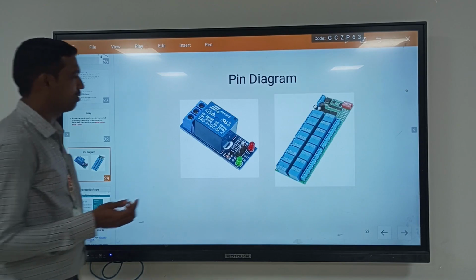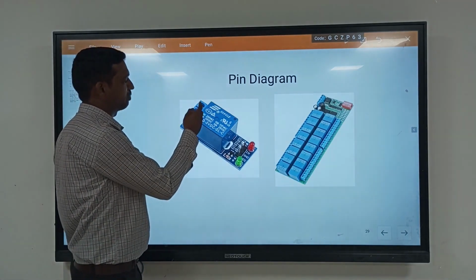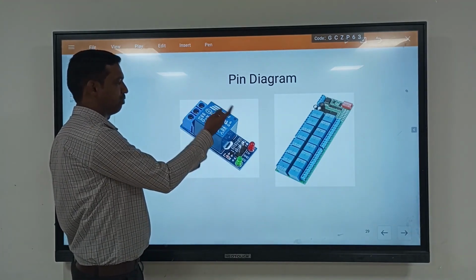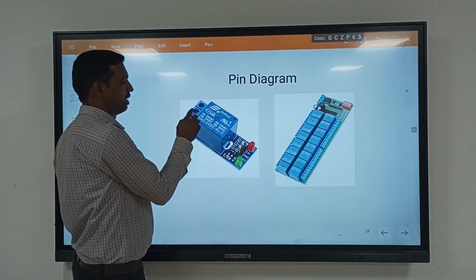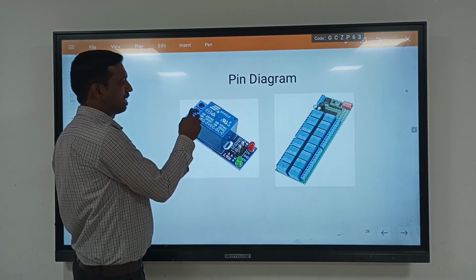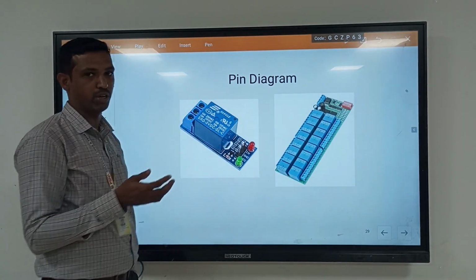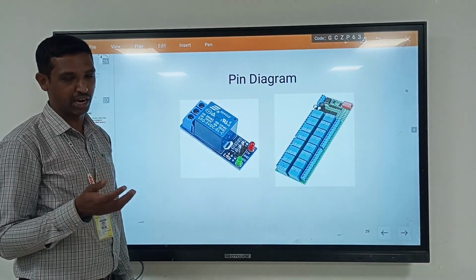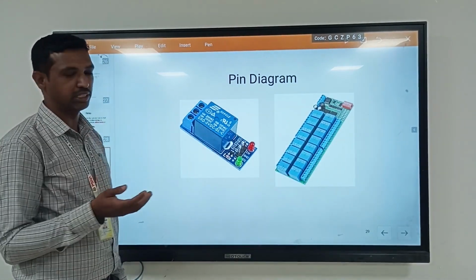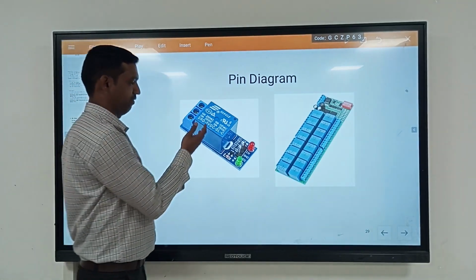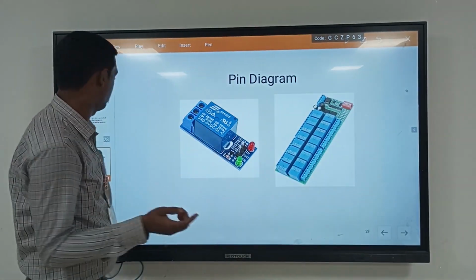In the relay we have used 3 pins. One pin for VCC, directly connected to the voltage. Another pin for ground. Another pin for data. This data pin is directly connected to the Arduino board, so the signal is received from the Arduino board. If the Arduino board sends 0, the relay will be off. If the Arduino board sends 1, the relay will be on.